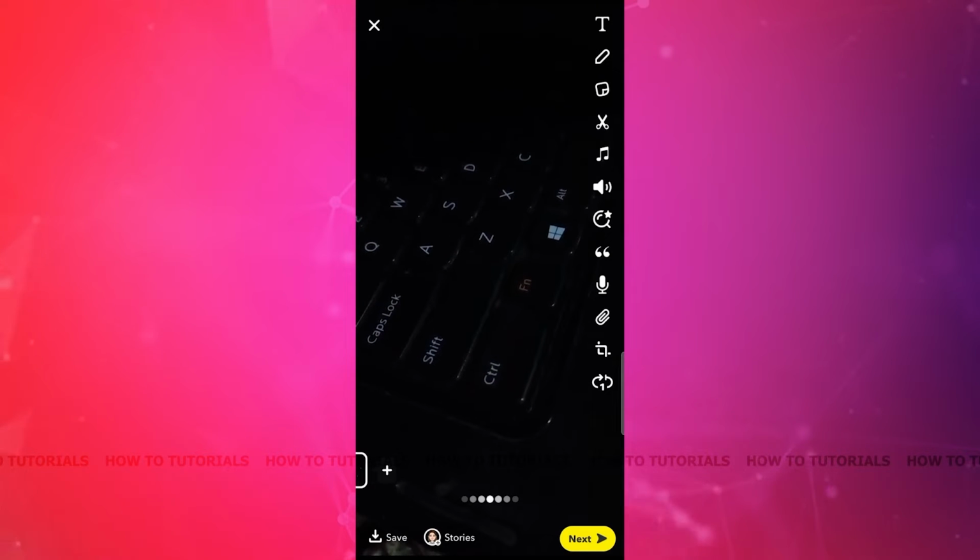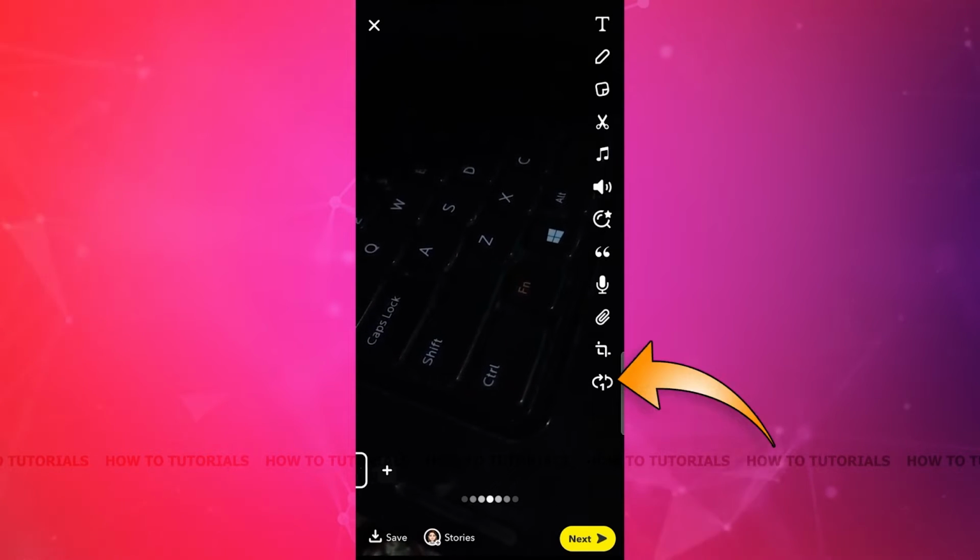Once you capture the video, you'll see a bunch of icons at the right corner of the screen. Among those icons, you can see the last option and it is for boomerang. It's not exactly a boomerang icon, but it will help you create that effect. It's called the loop icon.